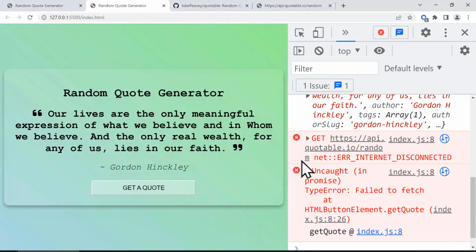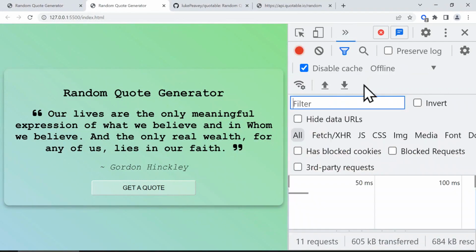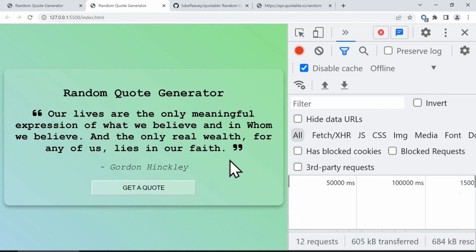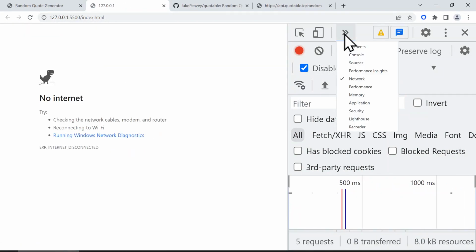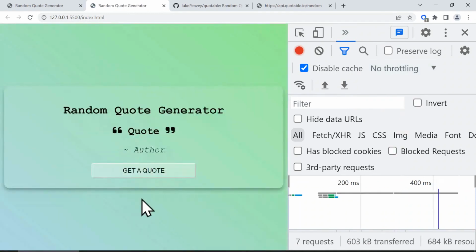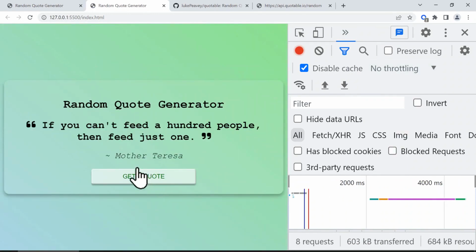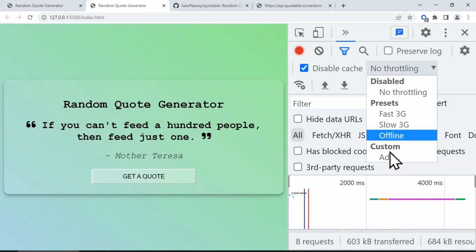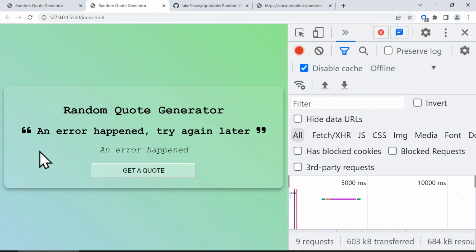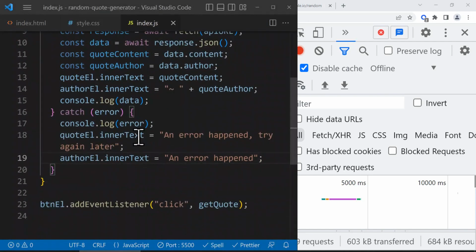Okay. Now if we kill the network, let's see, we are offline here. So let's refresh the page. Let's make it online the first time. Now if we click on get quote, we get the quote. And now if we put it on offline and click, we get an error: an error happened, try again later. So now we are actually catching the errors, and we can show it to the user, so the user is not going to click here all the time. So that is for the try and catch.